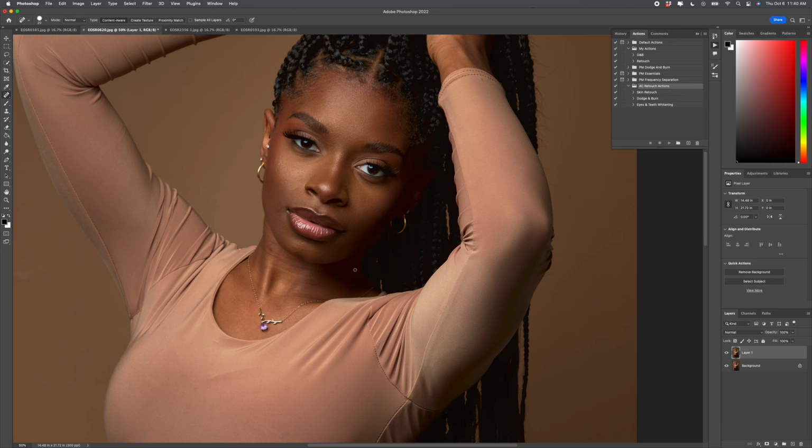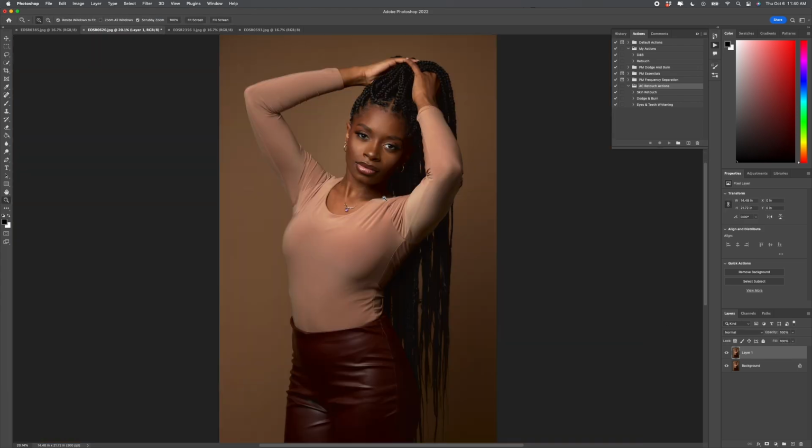Alright, so there we go. So we got something like that, and then we'll just see kind of what we actually did. So you can turn this layer off, see the before and after. Before and after. Alright, so we're at a good spot.